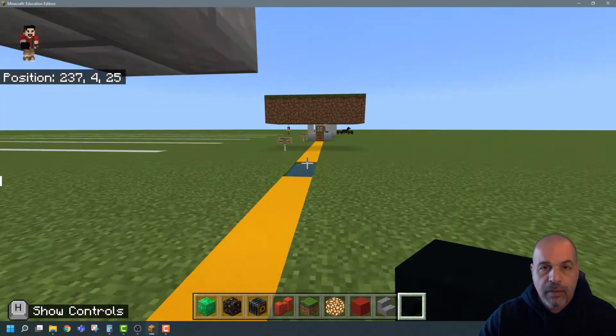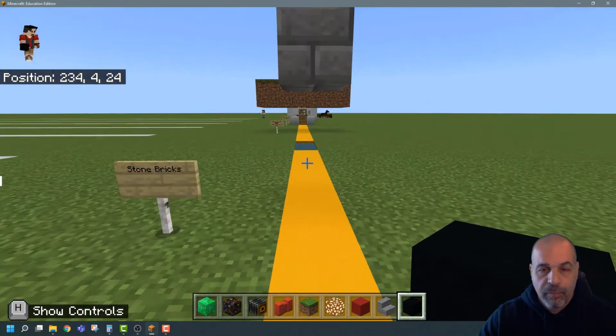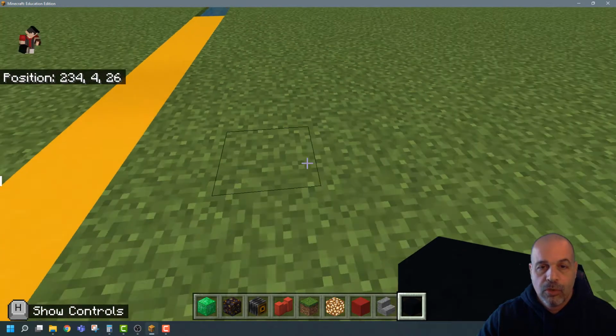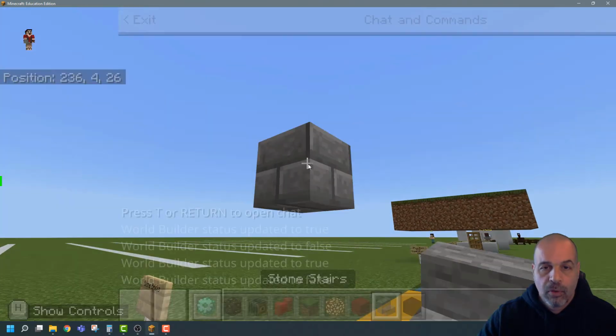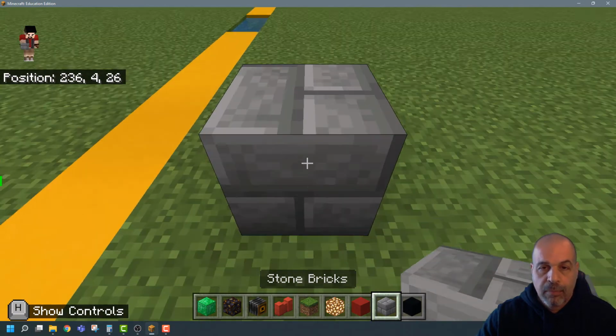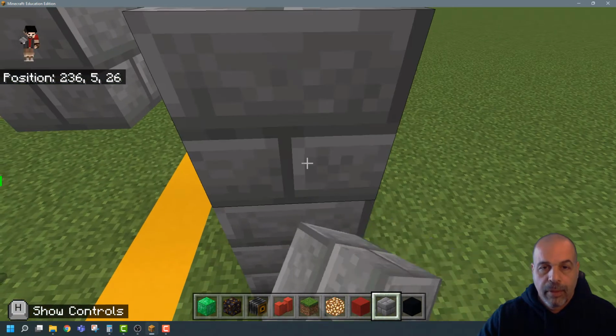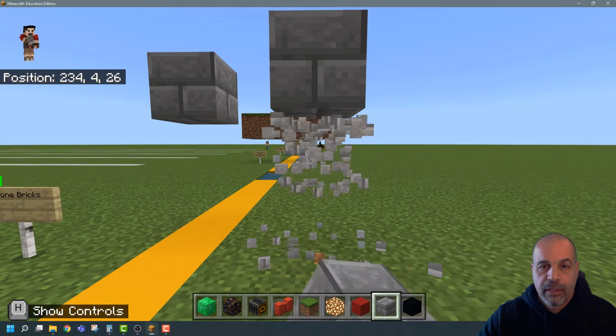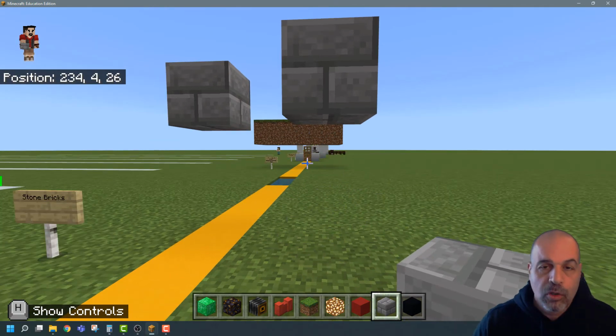Okay, next part is how to make a floating block. Well, that's pretty simple. Let's just choose that block there. You're going to add a block, add another block, fly up, add another block, and then you can just break the blocks underneath. Now, there are blocks that you can't do this with.